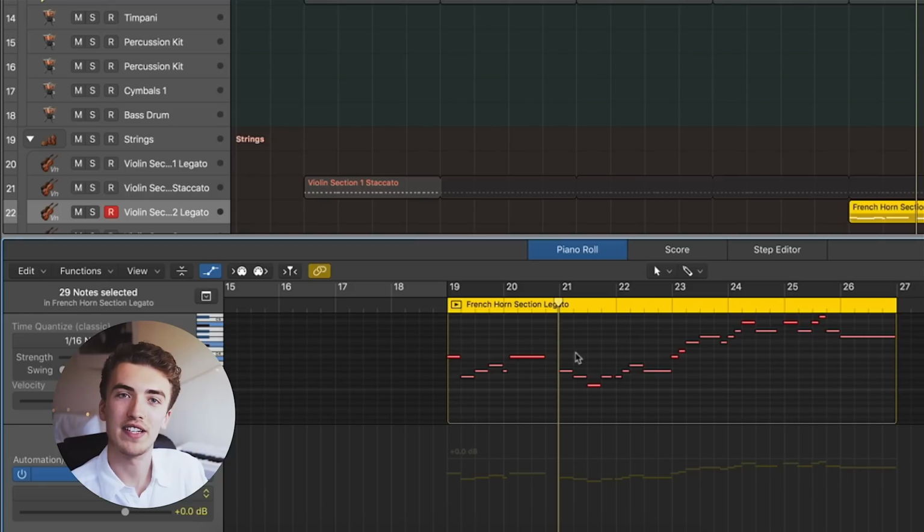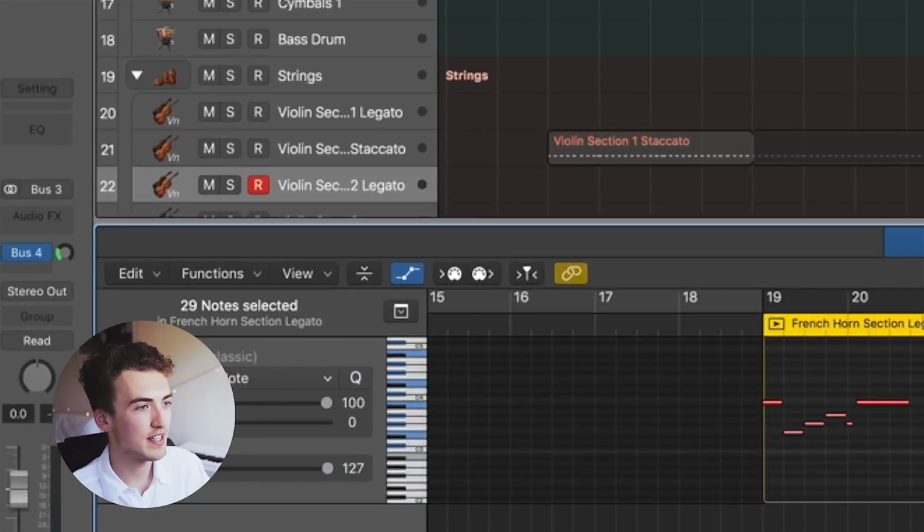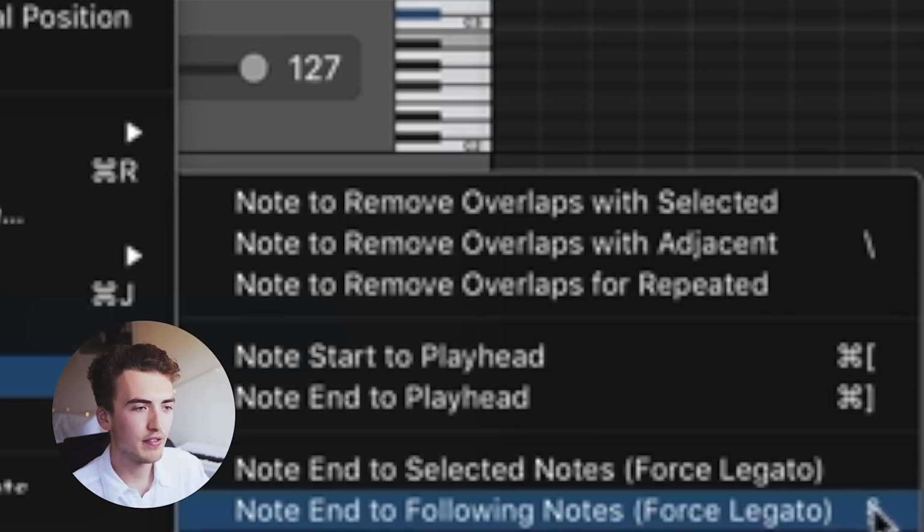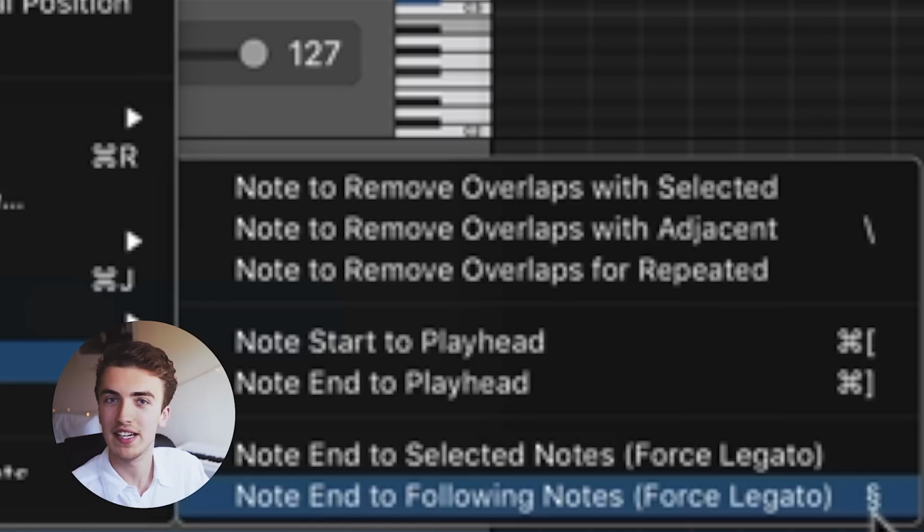We don't need breathing spaces anymore, so the easiest way to get rid of these is to use force legato, which is here under edit, trim, and then note end to selected notes. You can see here I've actually set up that little key to be the key command for this because I use it so often and I highly recommend doing it. I'm going to do a whole separate video about key commands because I think they're so integral to speeding up your workflow in Logic.